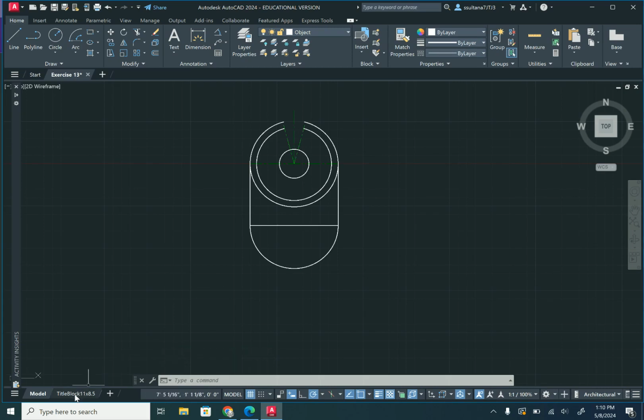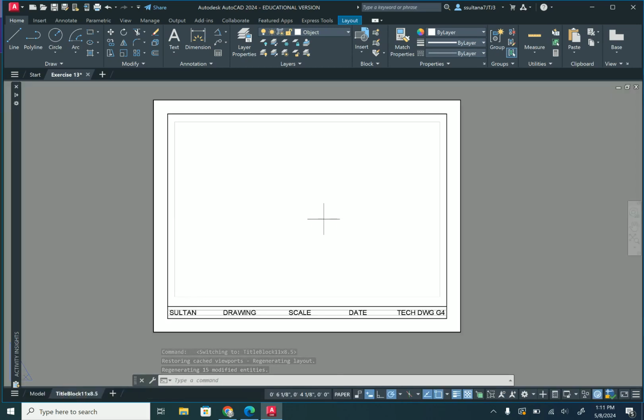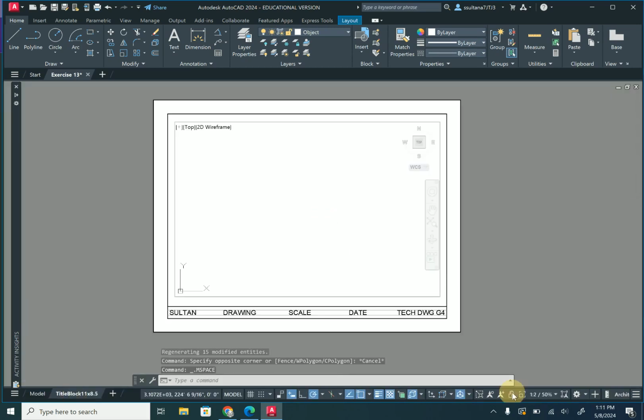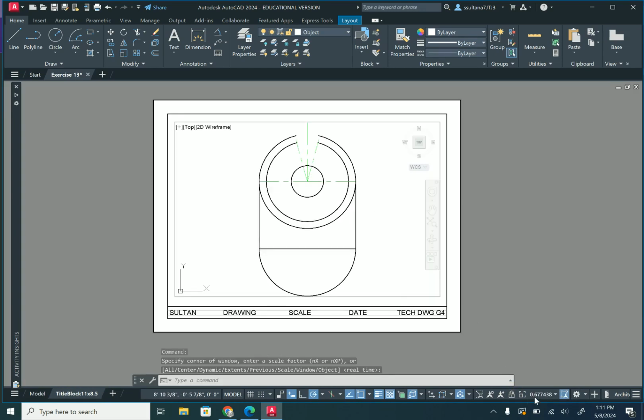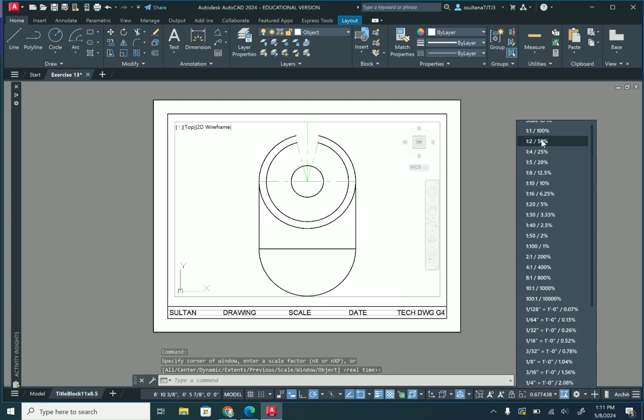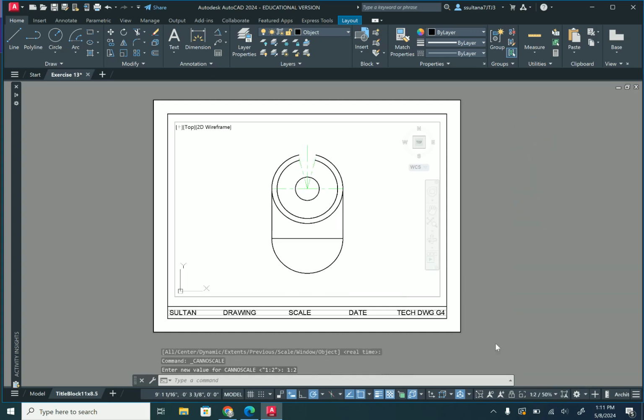That makes your drawing complete. Go to your viewport and double click inside, unlock it, zoom extents, then give it an appropriate scale. 1 to 2 looks good, and lock it back.